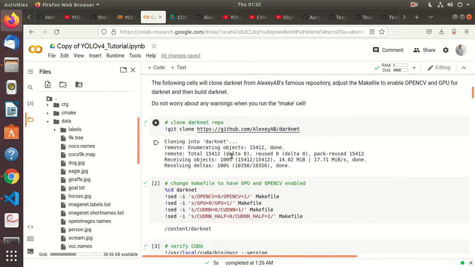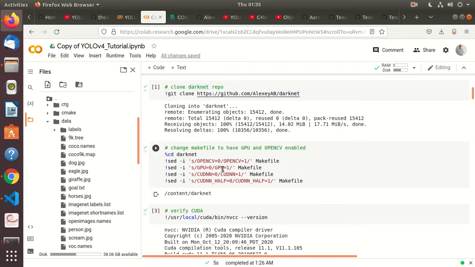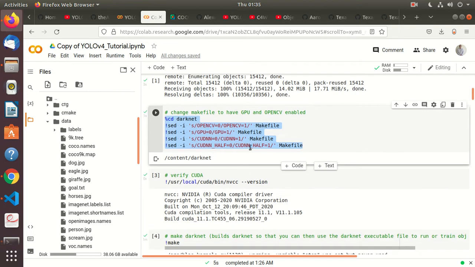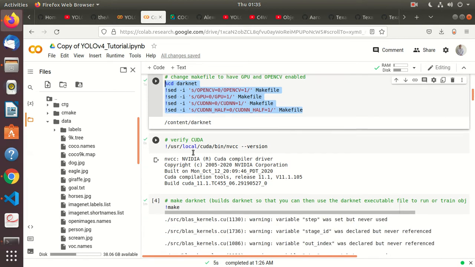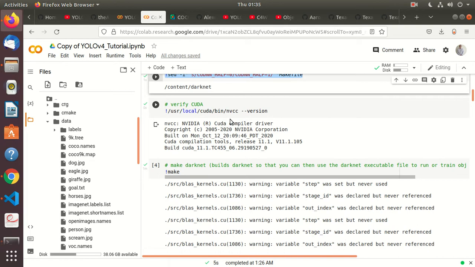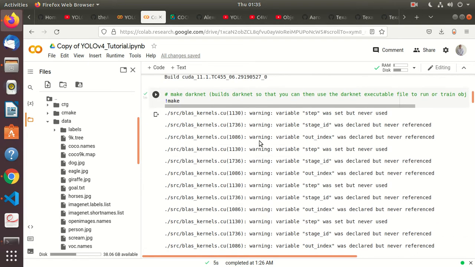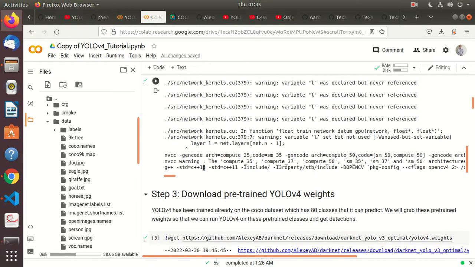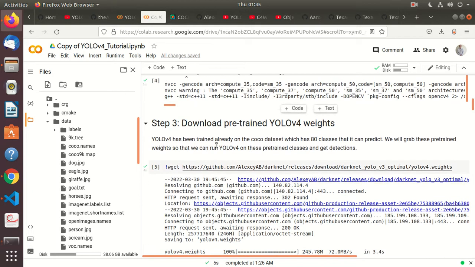Then cloning into the darknet. Then again, what I've done in the makefile on local, the same thing is being done over here with these commands. It's basically a replacement happening over there with sed. Next is checking the version and then make. This went off quite okay, I think uneventful. I really have not gone through this.